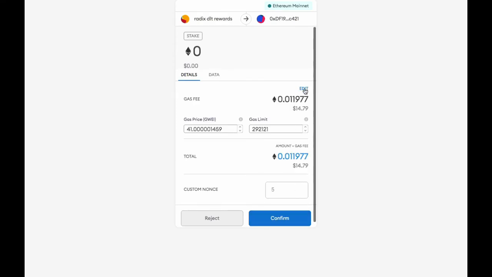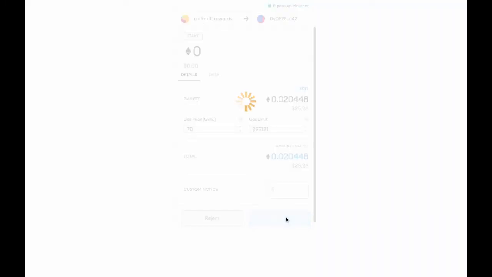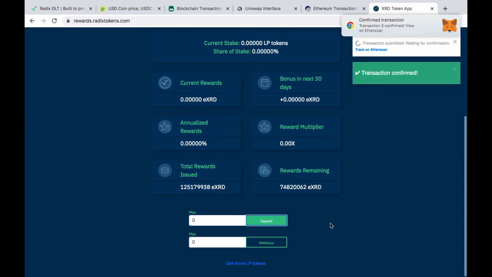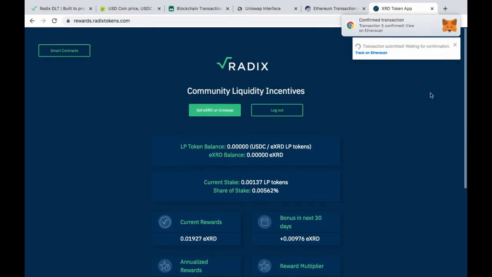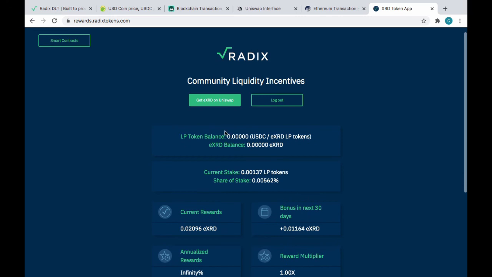And yeah, $14, right? So I'm gonna bump it up to fast. So $25. I mean, right? When you think about it, I just spent like $50 American to put in $1,000 worth of value into this system. So, I mean, you just want to do the math, right? So, transaction confirmed. And here, of course, Ethereum having brain farts. Now, my LP token balance, as you see now, it's zeroed out because I don't have LP token balance in my wallet anymore because I put the max in there.